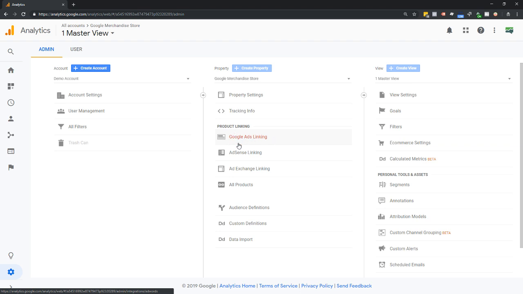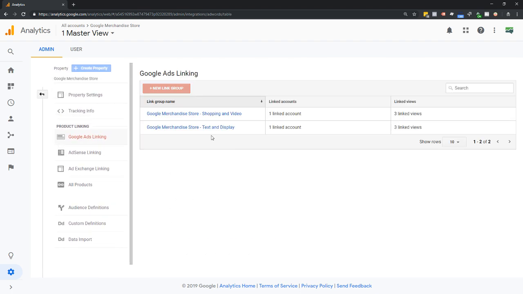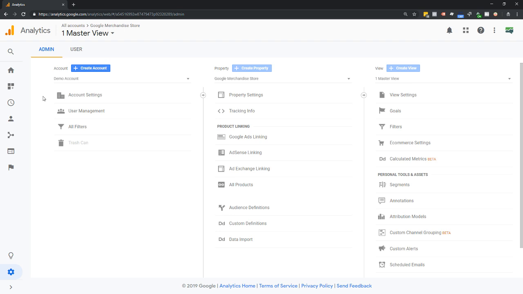So in here, you'll see the product linking. Click on Google Ads links. This is relatively simple to go through and link up, but you do need to make sure that you do that. So you'll see here it says create a new link group. You can link all the information and just walk through those steps. They have made this so easy compared to how it used to be.